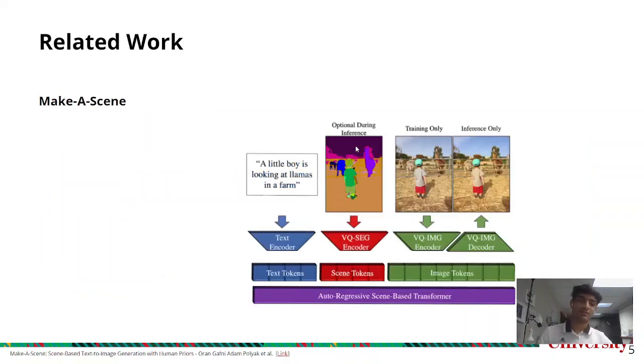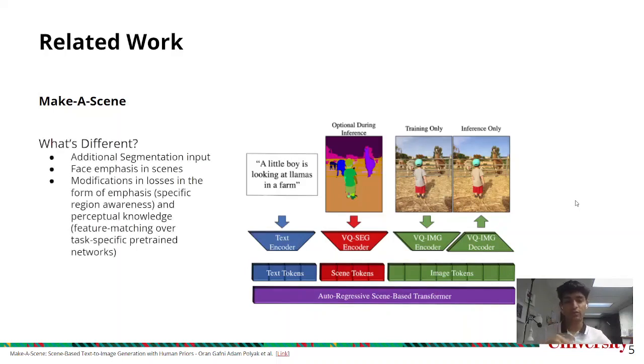And one more interesting work that I would like to talk about is Make-A-Scene. Now this uses the same basic framework of an autoregressive scene-based transformer, but what they do extra is use a semantic input. So along with the text input, they use a semantic map that can be input to the transformer as an optional input, which increases the quality and the relevancy of the output image by a lot. Moreover, they put a lot more quality and emphasis on the scenes.